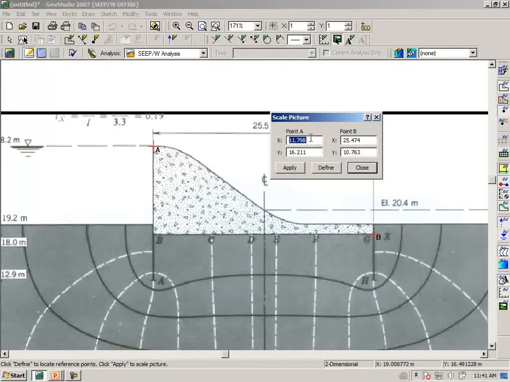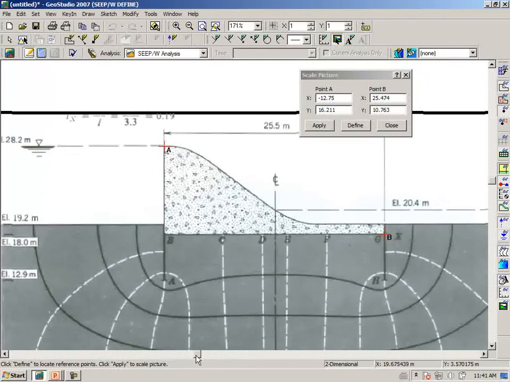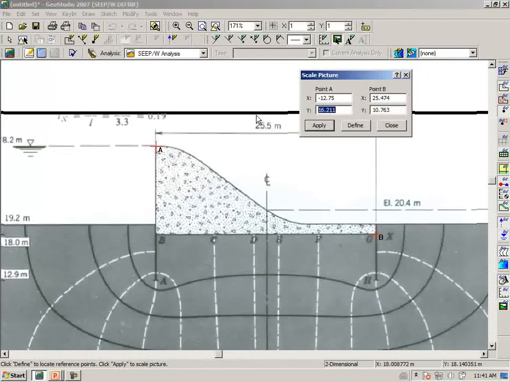Point A, we know that the x coordinate is half of 25.5. So half of that would be 12.75 meters. So we type in here, it's minus, to the left of the center line, minus 12.75 meters. And the elevation we can see here is 28.2. So the elevation is 28.2.